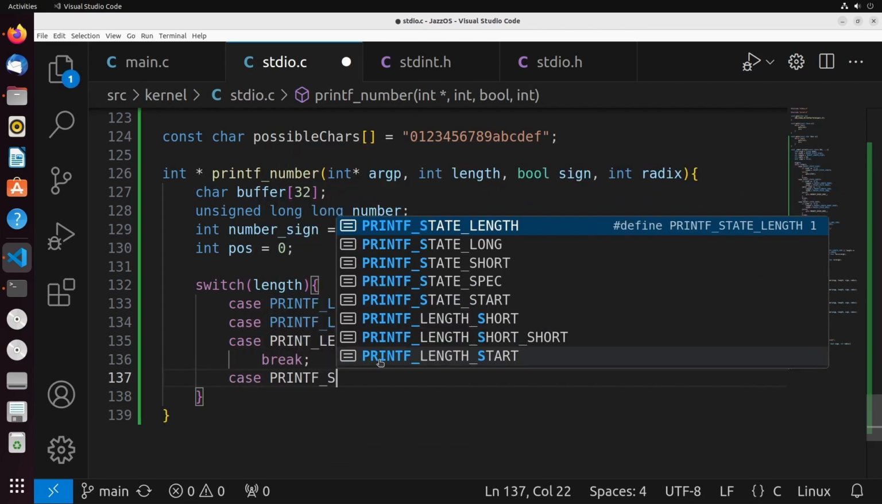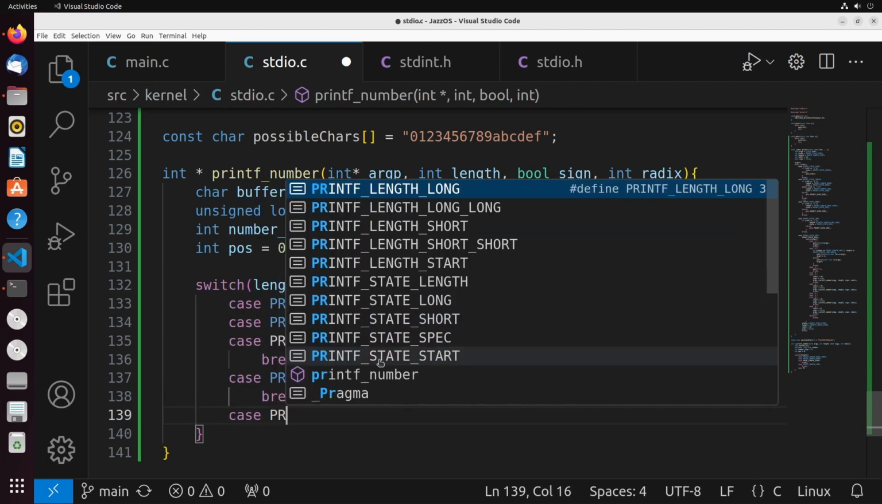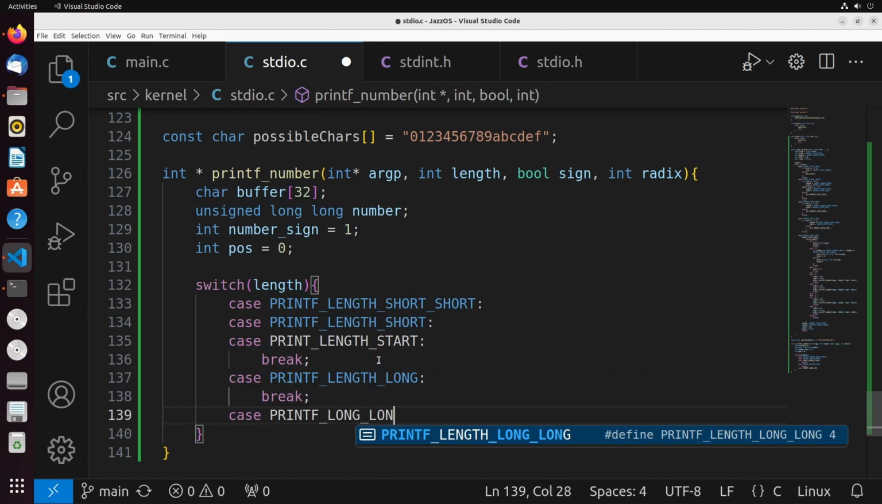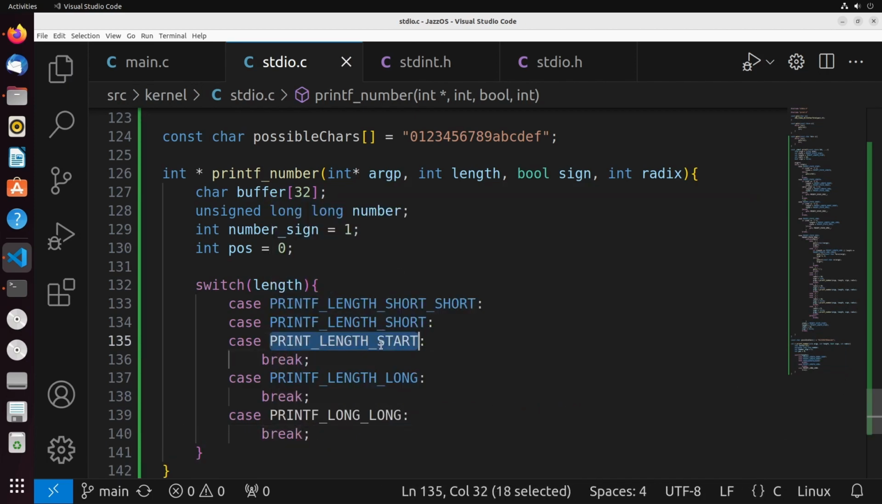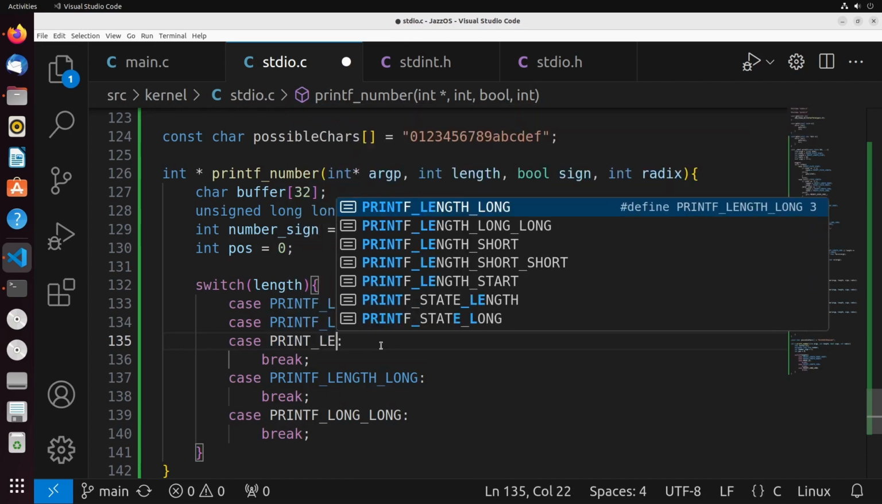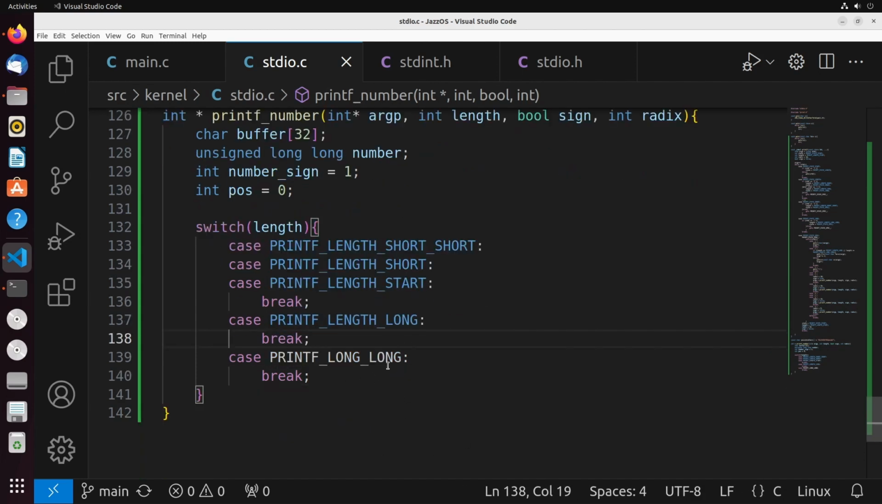I want to have a case for the length being long. And then I'm also going to need a case for long long. Okay, so I have a case for printf long long. So that should be all the cases that I need. Now it seems like I might have mistyped this. Let me just make sure. So printf length underscore start. There we go. Just make sure that that is okay. Okay, cool. So that's looking good now. So this one should be printf length long as well. So just make sure that we got all those correct. Should see syntax highlighting. There we go.